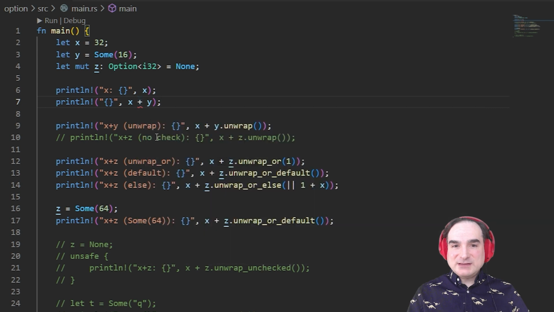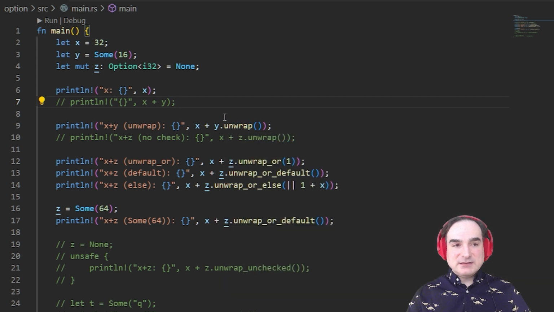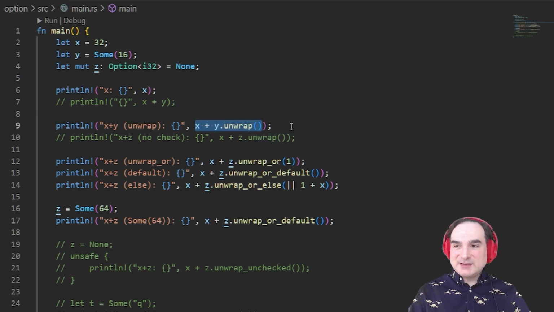So how do we take the value that's wrapped inside y and work with it? Well, the answer is by way of a family of methods available to option types called, appropriately enough, unwrap. Unwrap takes the value inside an option type and makes it available for use. It unwraps it. So if we want to add x to y, we take x and we add it to the results of y.unwrap.